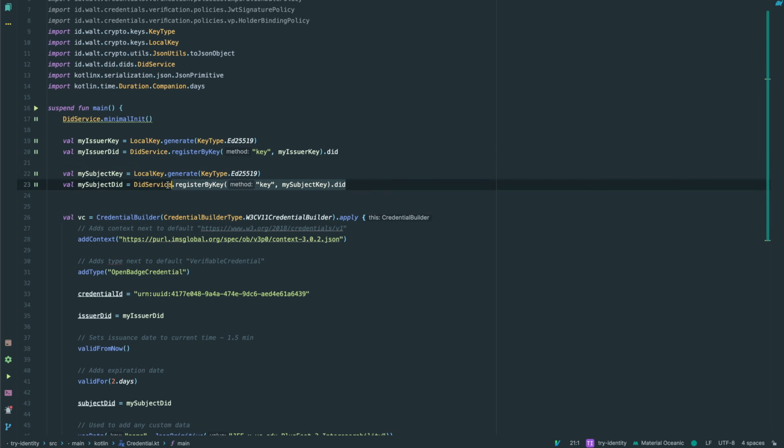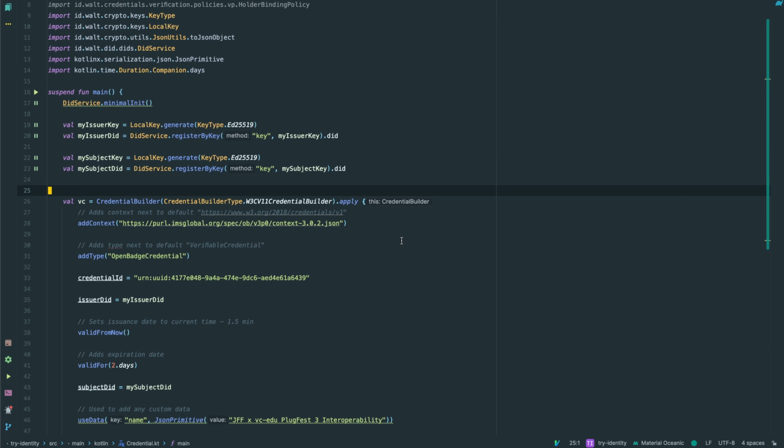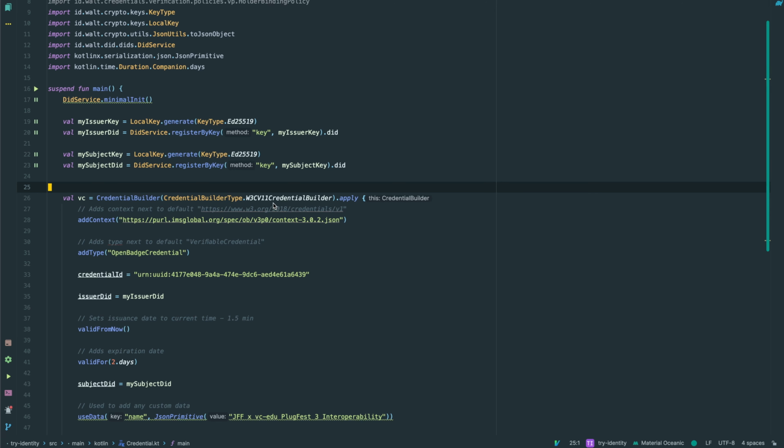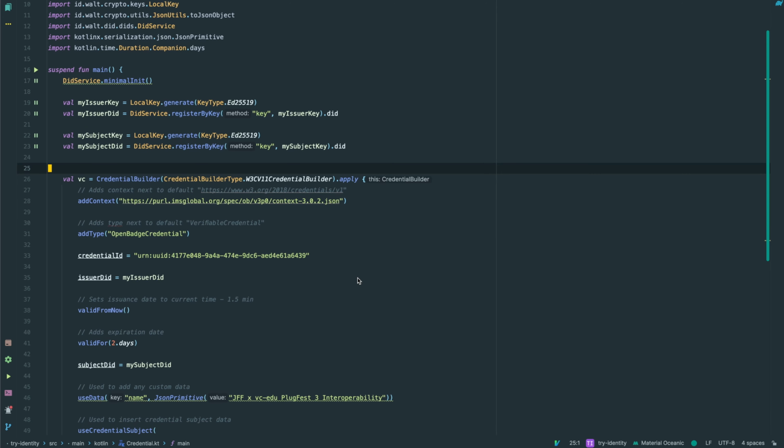After that, we have our issuer DID and subject DID ready, and we start building our credential. And here we will be using our credential builder, where we also have support for different W3C credential versions, so the V1 and the V2. Here we will be using the V1. And in here you see we have these different functions with which you can build up your credential.